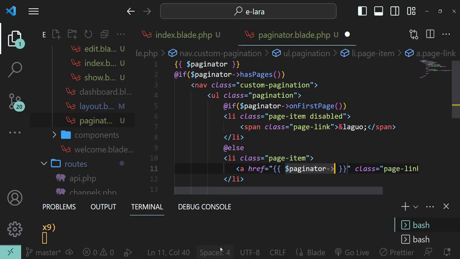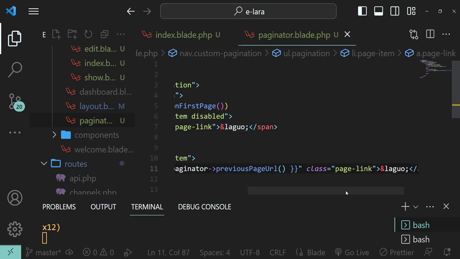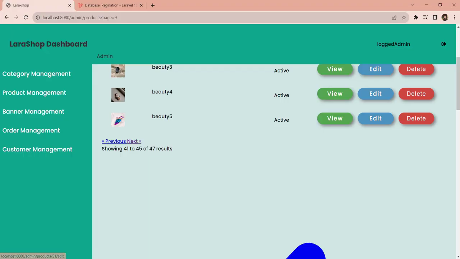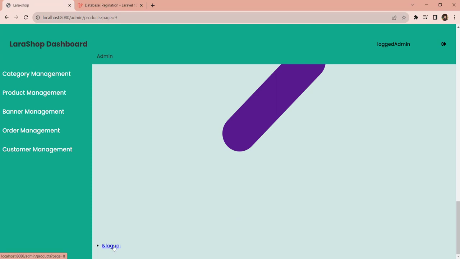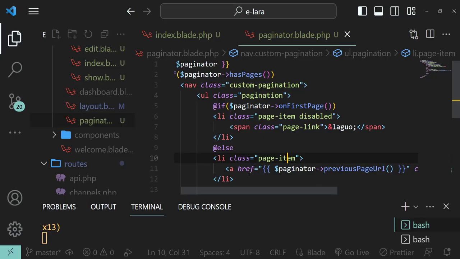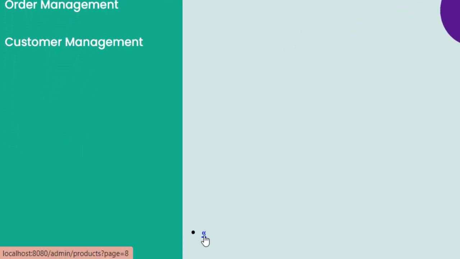So paginator previousPageUrl. Now as far as the contents of this anchor tag, let's put back those double left arrows. Refresh. So this is coming from the original paginator. Let's go down. And this is what is coming from what we have defined. But why is it... this is supposed to be a Q. Okay, so you can see these two arrows.